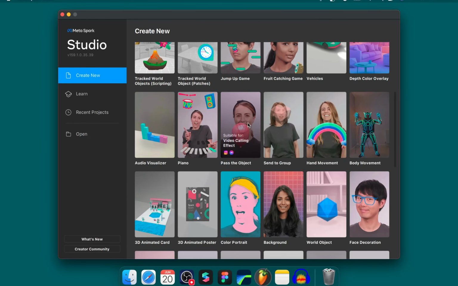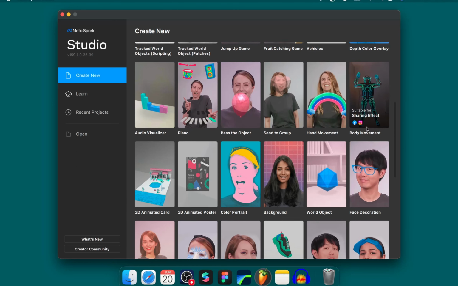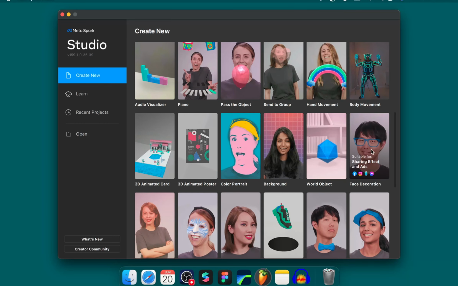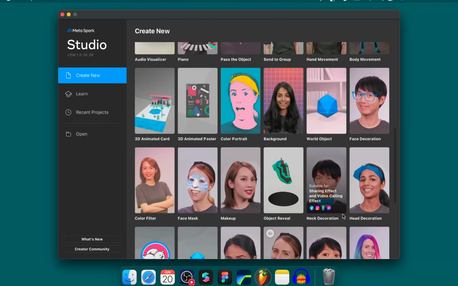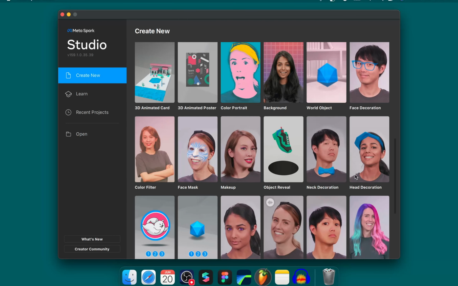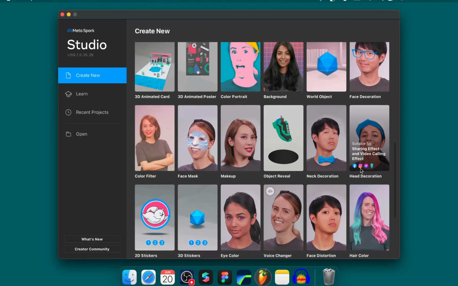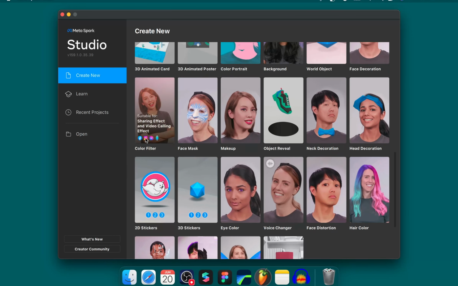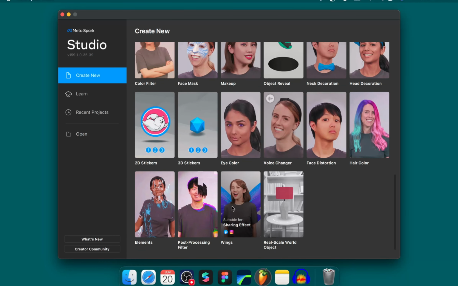So here you go. So pass the object. Then there is, I'm not sure what this is. I think it's just a heart effect when you blow a kiss. Yeah, that's right. There is a 2D body tracker, face decoration. This is super useful when creating fashionable products. Same with the neck decoration in case you're working with chokers or neckties. Then there is head decoration for caps. Then there's a simple face mask, makeup, color filters, and even eye colors and a wing effect.